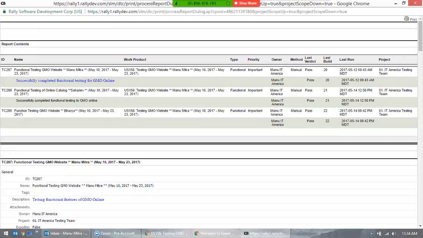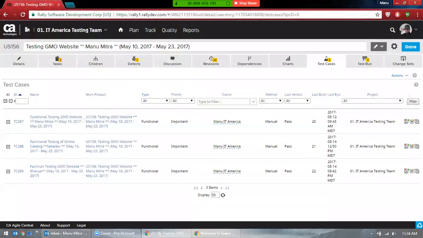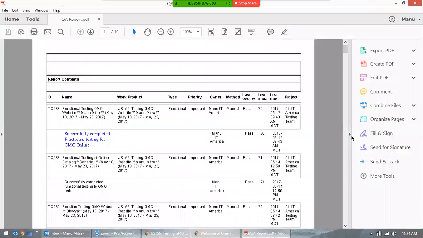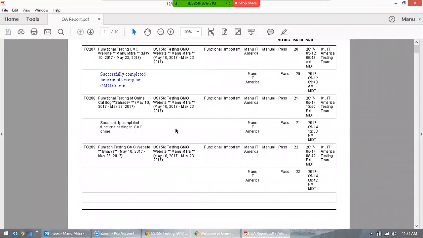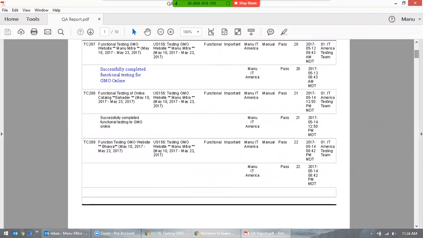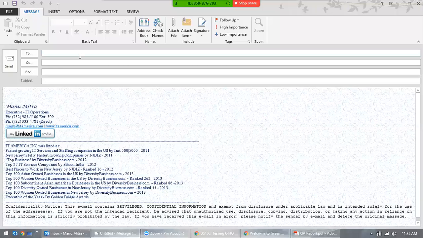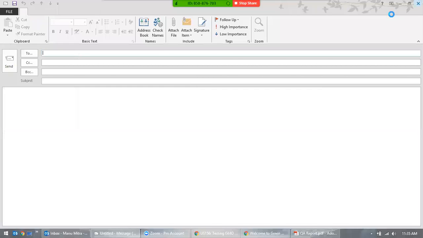And here the report is generated for you. And this is all the information. It has each and every piece of information: who is doing what, how many test cases they have written, what the execution is, everything is here. You can send your email directly to your boss and attach this report.